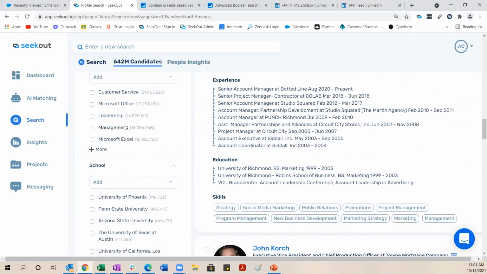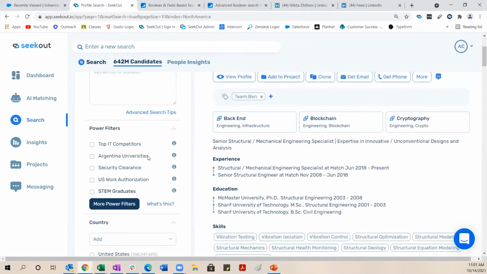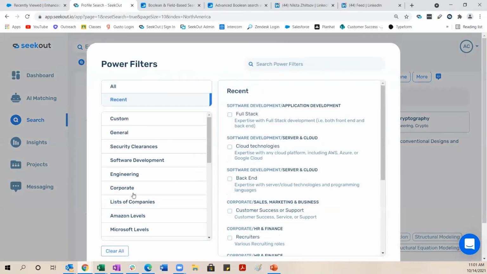Now, in addition to these pre-built filters, we also have these power filters available for you to use. And this is another great way to kick off a search here within the direct search is to start with one of these. Now, essentially what a power filter is, it is a pre-built Boolean string that's consisting of specific skills, roles, and other qualifiers. And we have them across a wide variety of categories. So when you go into that more power filters option, this is going to show you all of the power filters you can use and enable as part of your search.